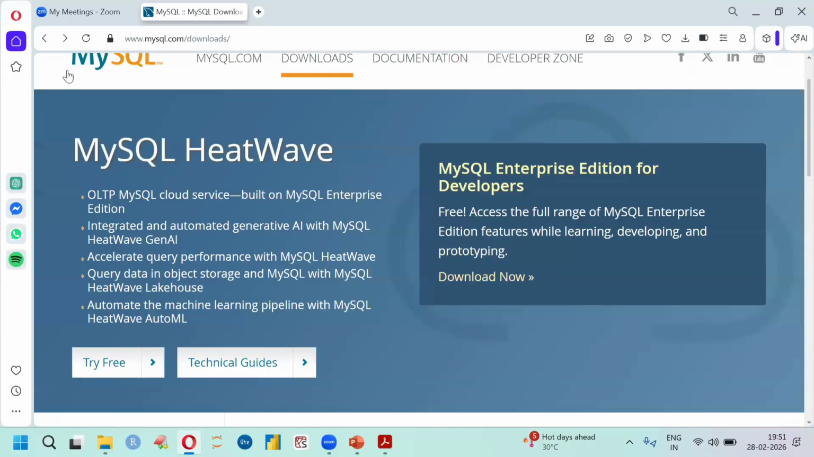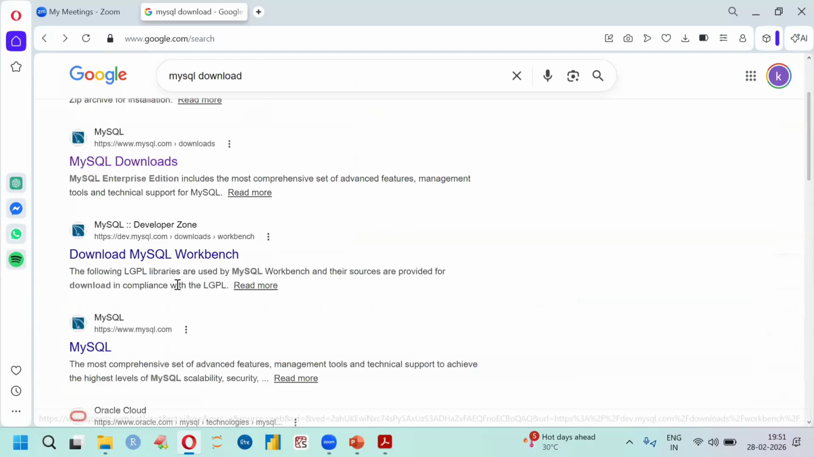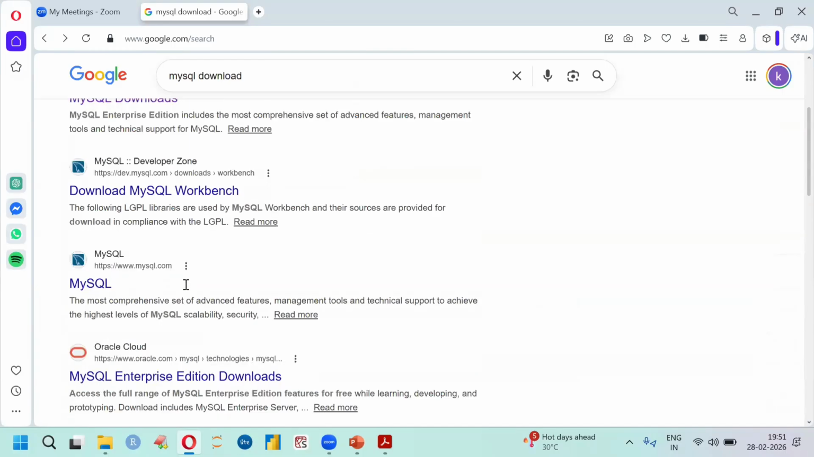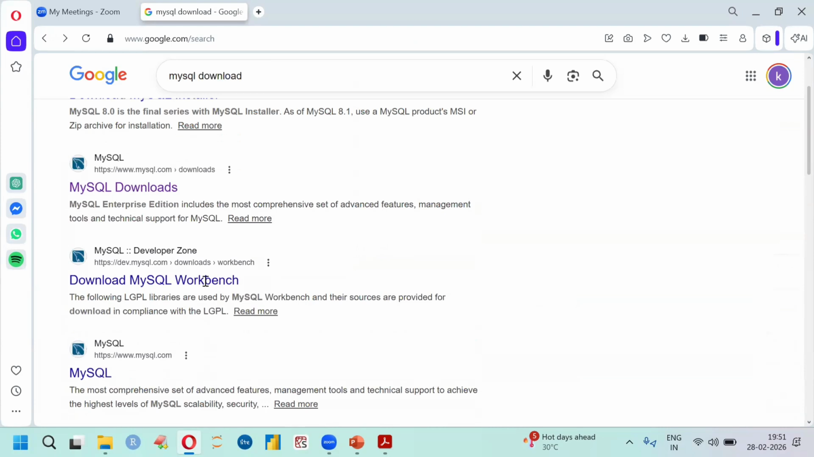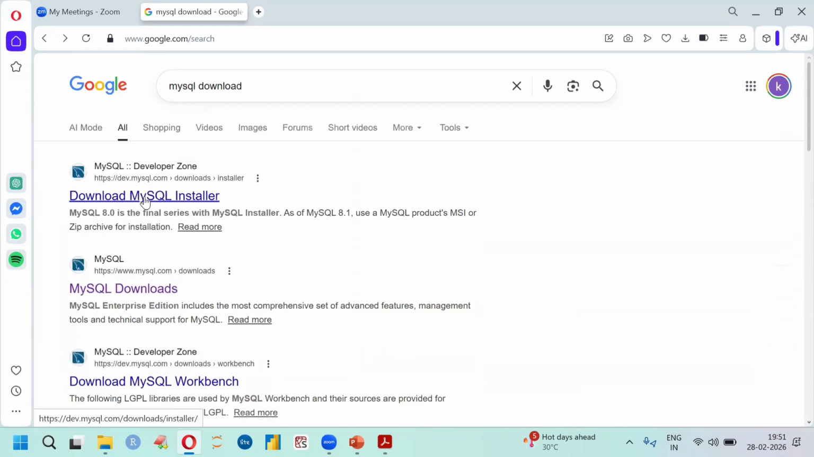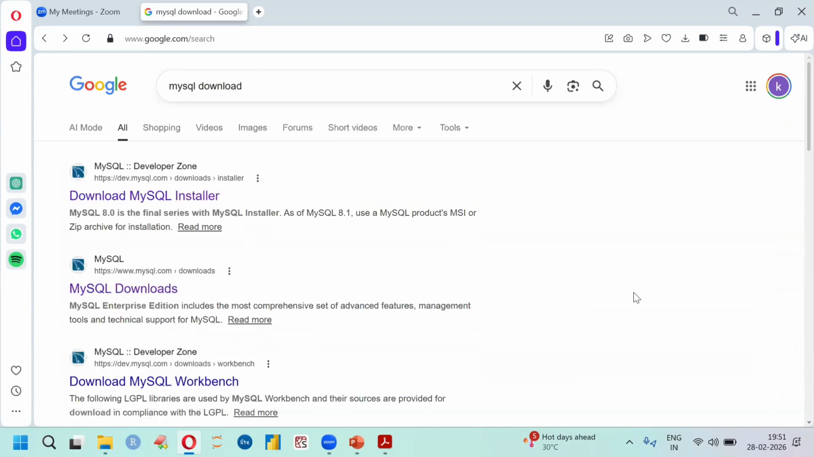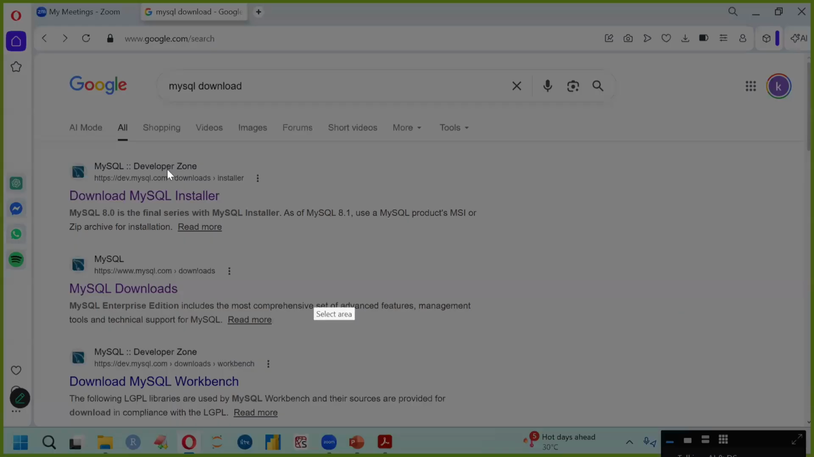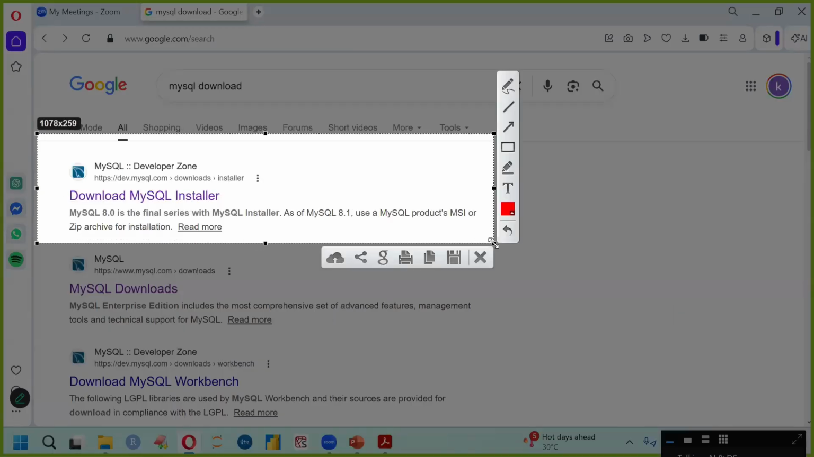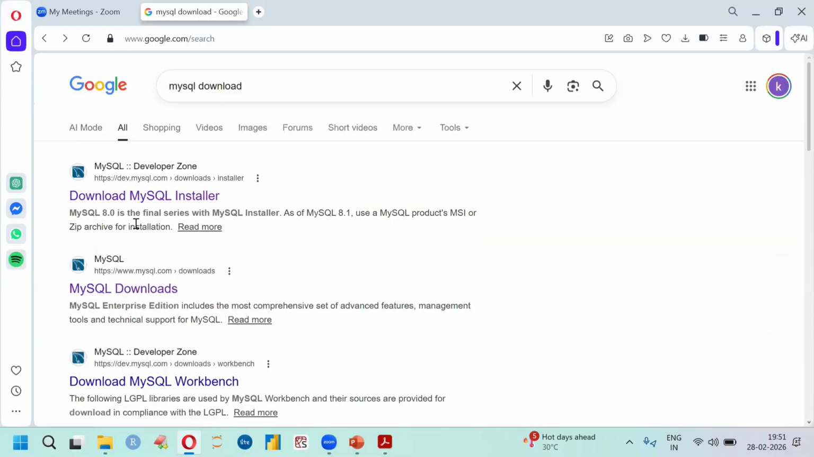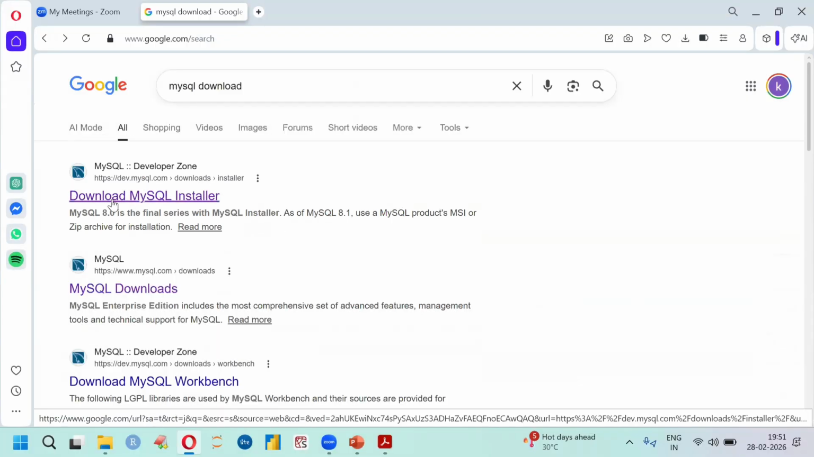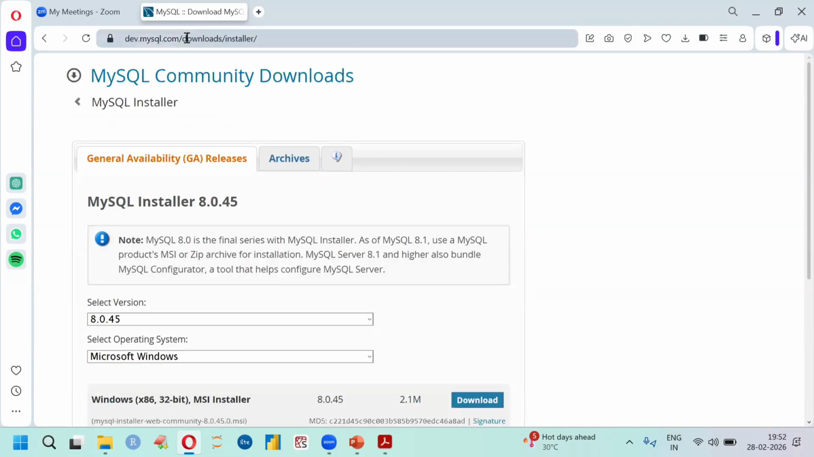It asks you for permissions and all. Don't go to this link. Go to this link, the download MySQL installer. Let us check this one. Yes, this is the one. Okay, so this is the URL. I will share it with you in the chat. Click on this link, download MySQL installer. I'm sending it to you in the chat.